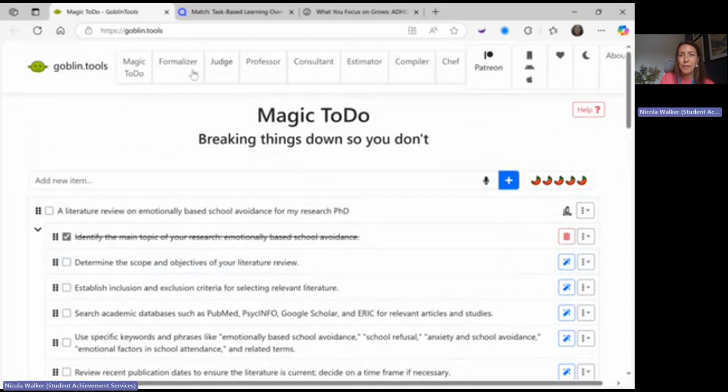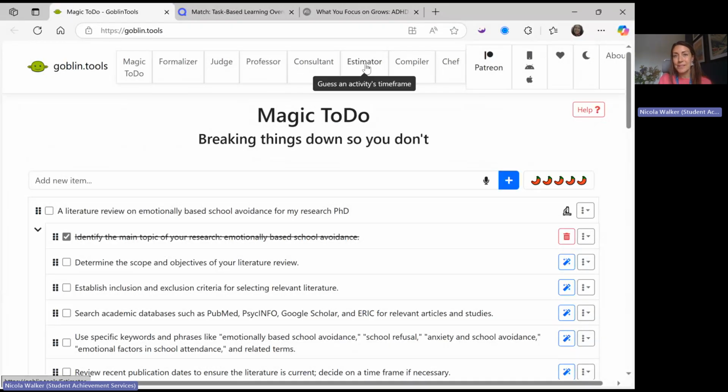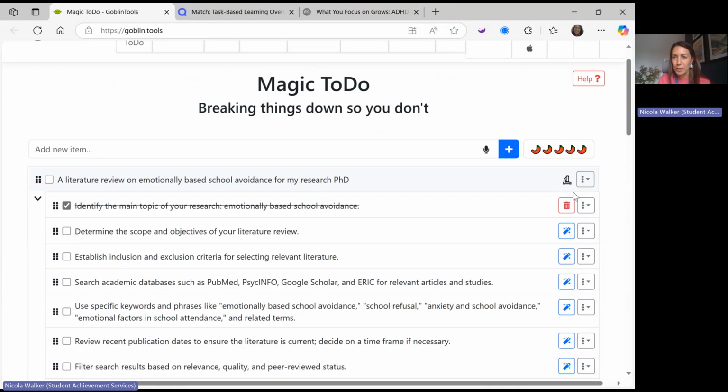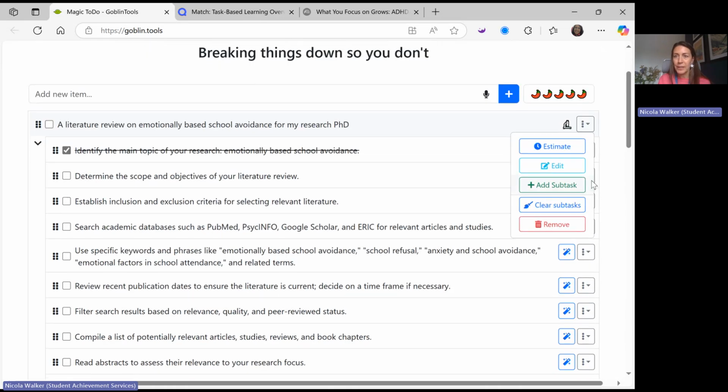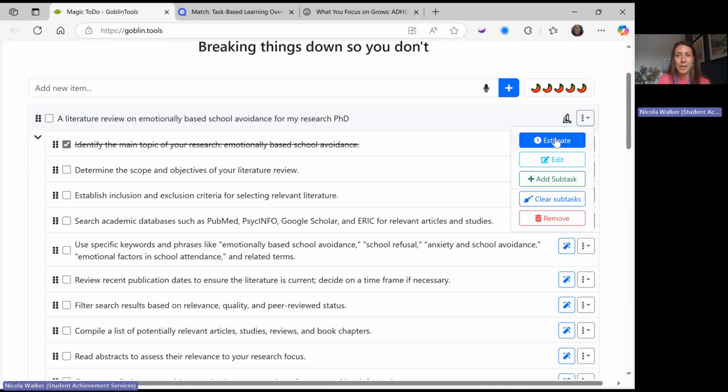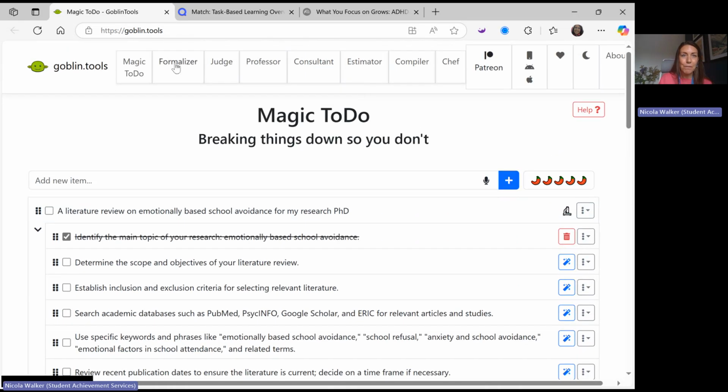Up at the top, you've got other things you can play around with, just a bit of fun, things like that. It estimates the time. And I think also on this, you can also, here we go, estimate time for each one as well. So a nice site to just have a bit of fun with, but also incredibly useful. Formalizer makes your language more formal. Judge, you can put in, for example, an email and it can judge the tone of that email. So yeah, all sorts of things here.